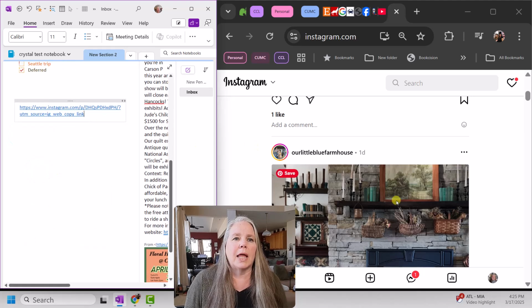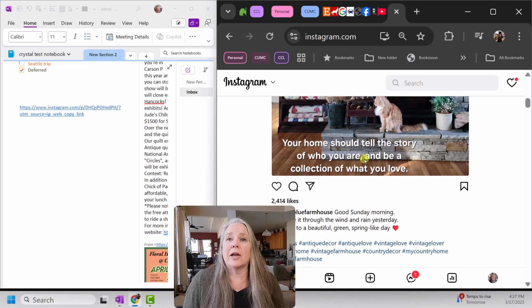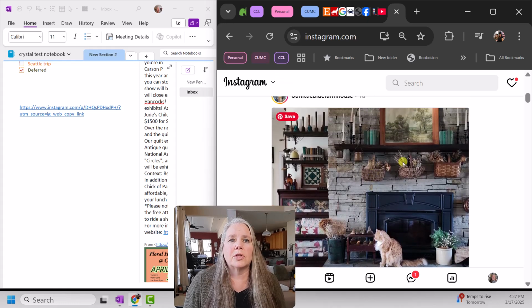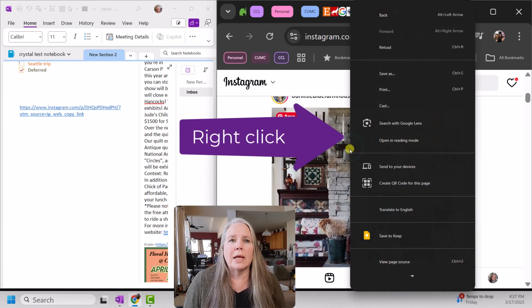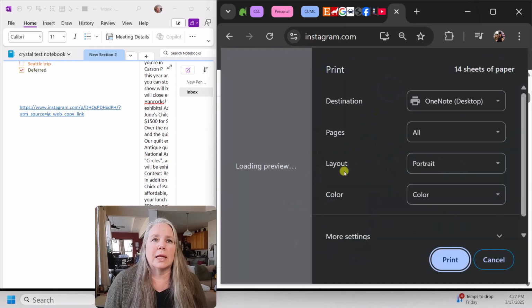And then if I would like to, I can come back to Instagram. Okay, so I want to keep this entire Instagram post. What I can do here is right click. And did you know you can print from Instagram? Well, you can. And you can print to OneNote. So I'm going to go up here to click print.